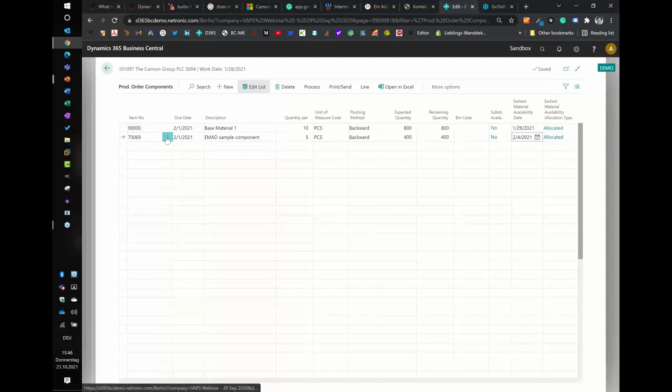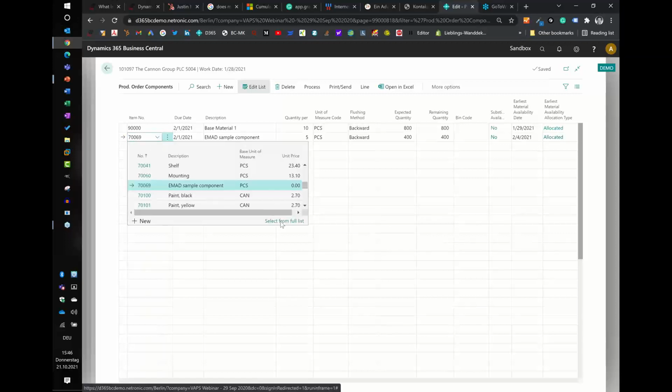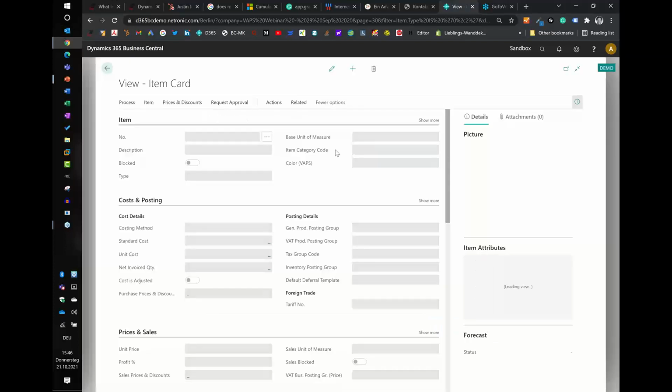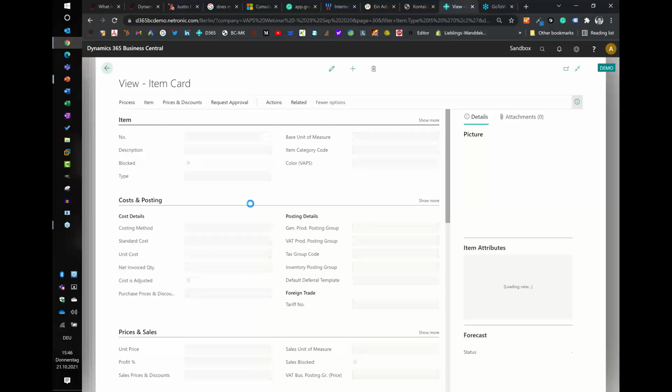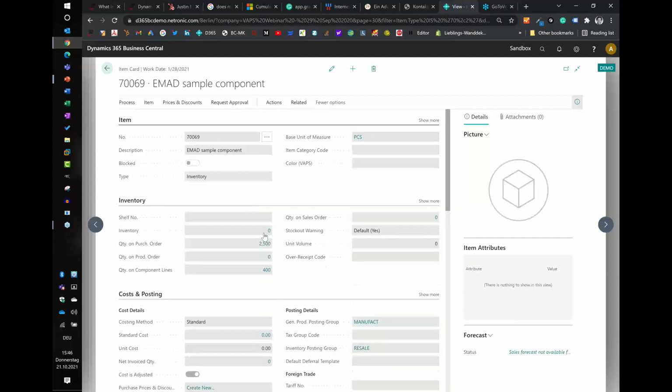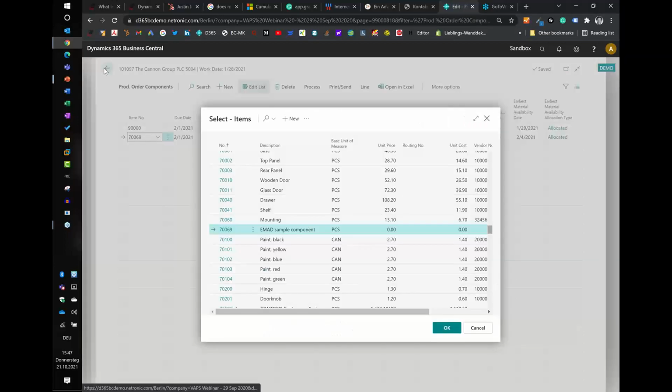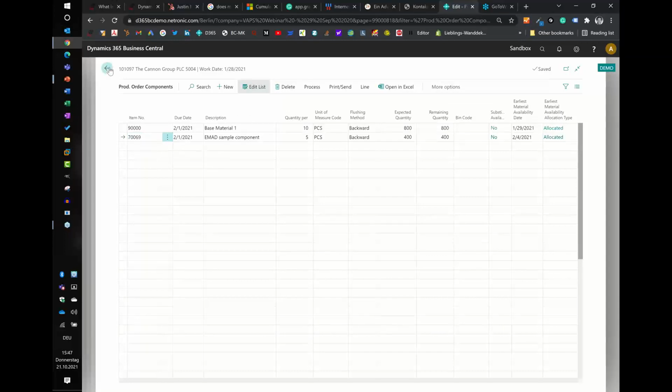So if we quickly look at that item, then we will see that from this item we have nothing on stock, but we expect 2005 from purchase orders. And if we look at those purchase orders, it is only one purchase order. If I drill down there, we would see that we expect the material to arrive on the 4th of February. So the 4th of February is the earliest material availability date.